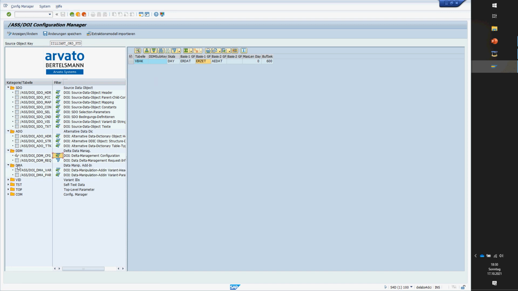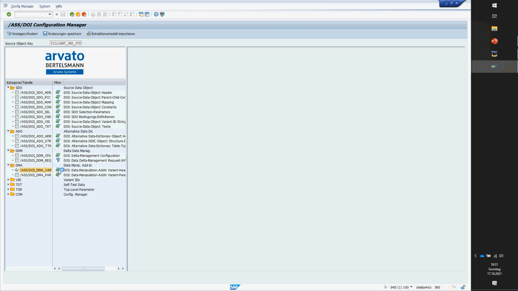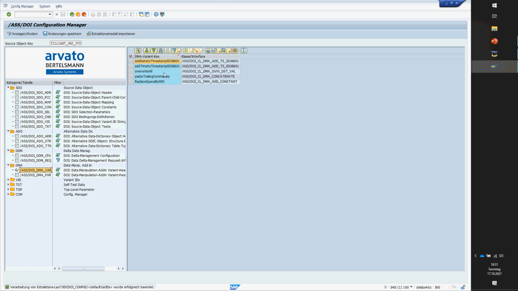The data manipulation add-ins can be configured dynamically. Since the filter is active here, it only shows you the ones which are used in this extraction model, but they can be configured, and whatever you need, you can set up and connect it into your mapping.